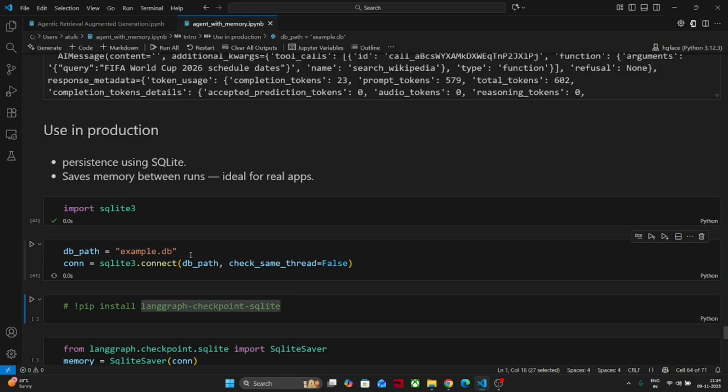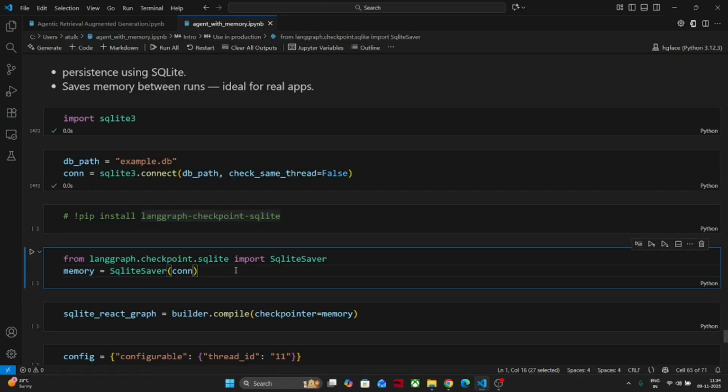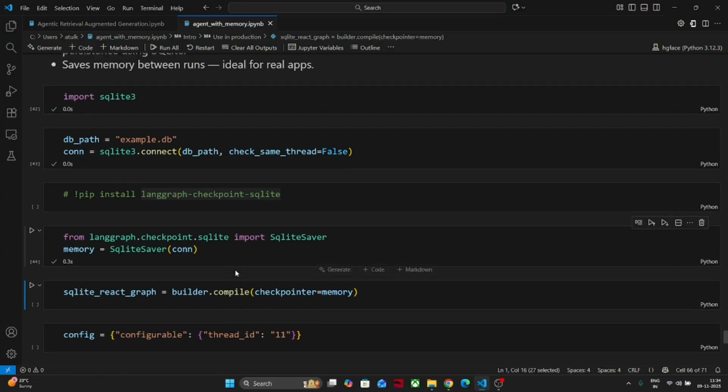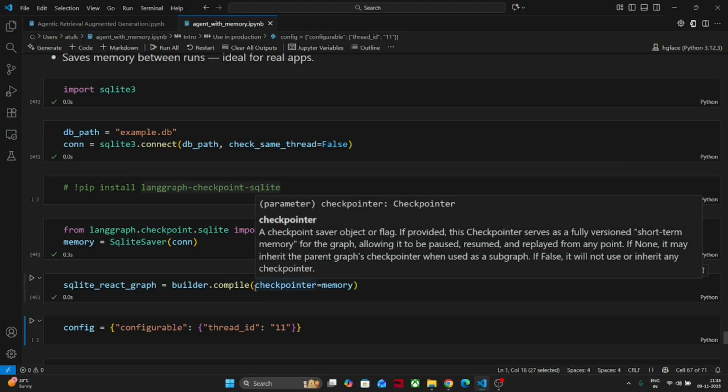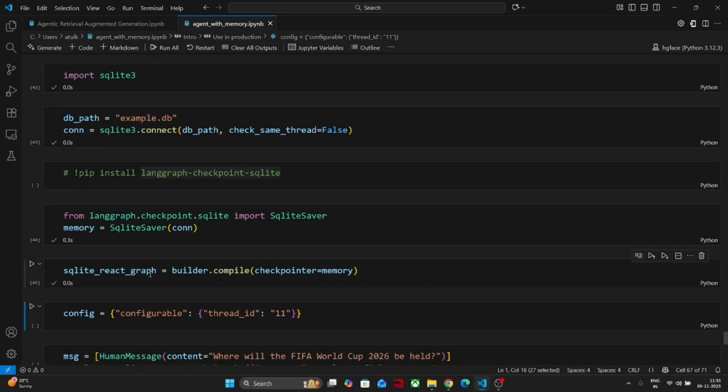So let's run this cell and it will create a connection to our SQLite 3 database. In this way, we can connect to the SQLite database and then we can initialize our SQLite saver. So over here, let's run these cells and it will initialize our SQLite saver, and then we can compile the same graph with the persistent backend. So over here, you can see in place of passing short-term memory to our checkpointer while compiling the graph, now I'm passing this persistent memory by using SQLite 3 to this particular React agent while compiling. I have run this cell and it has initialized our React agent.